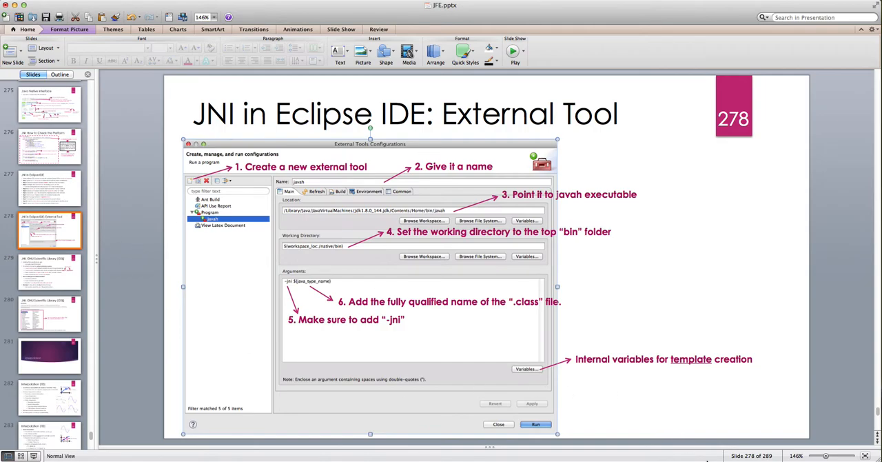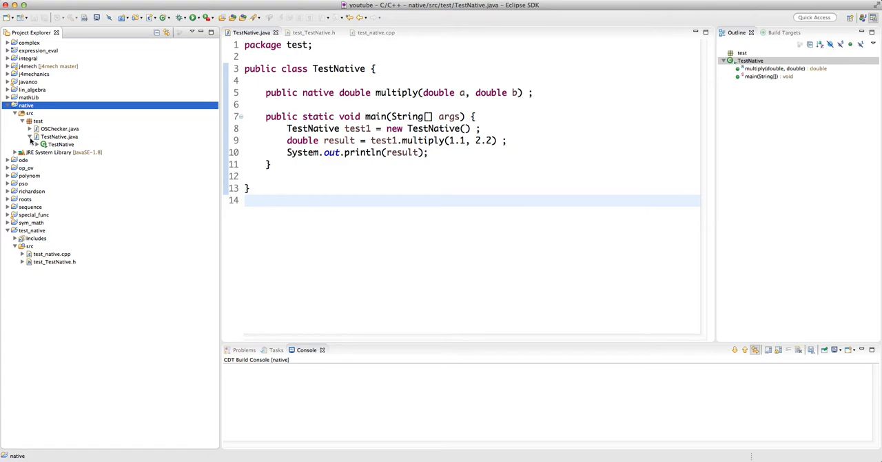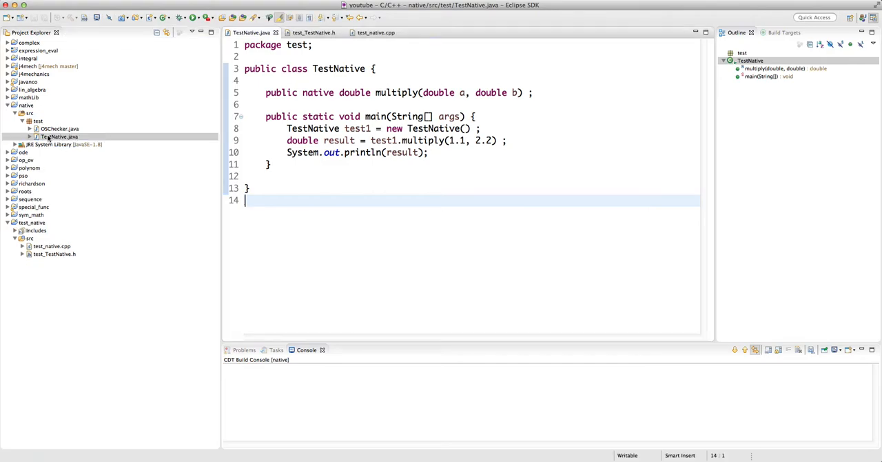Okay, so let's head to Eclipse and continue with the last example. In the last example, I created this native project and then created this TestNative. It has one native method, which is multiply. It's not static, so it's an instance method. It takes two doubles, multiplies them, and returns a double.